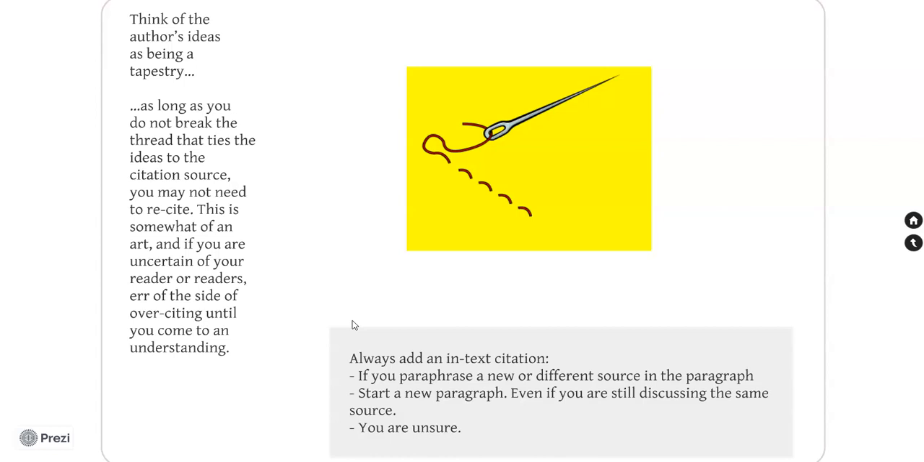If you start a new paragraph, so we're talking about Long in one paragraph, and then we're still talking about Long in the next paragraph, we need to reestablish in that next paragraph that we're still talking about Long, because we can't assume that our readers automatically know that. And then the other circumstance is if we're switching between sources, so part of the paragraph talks about Long and part of the paragraph talks about somebody else, we need to make it crystal clear to our readers who we're talking about.